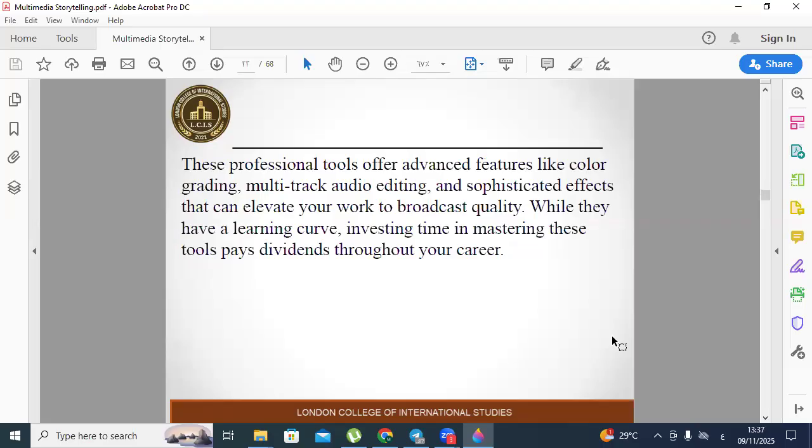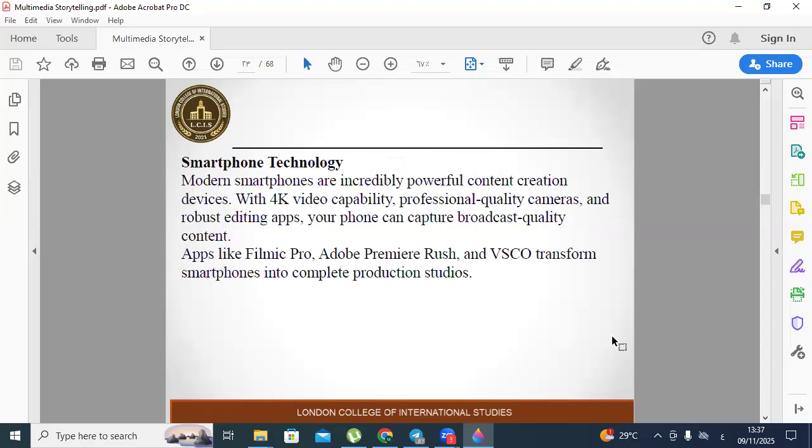These professional tools offer advanced features like color grading, multi-track audio editing, and sophisticated effects that can elevate your work to broadcast quality. While they have a learning curve, investing time in mastering these tools pays dividends throughout your career.